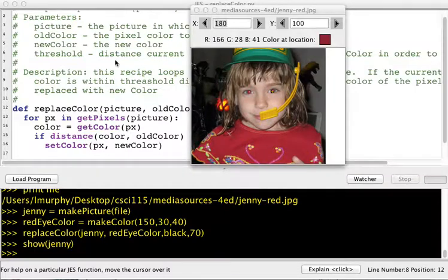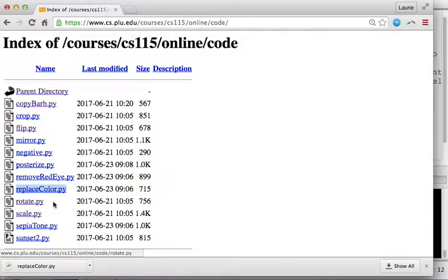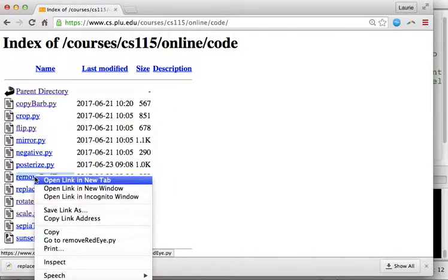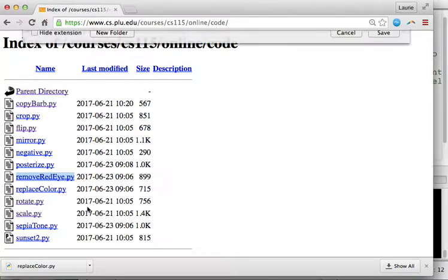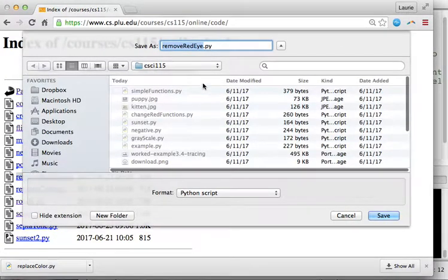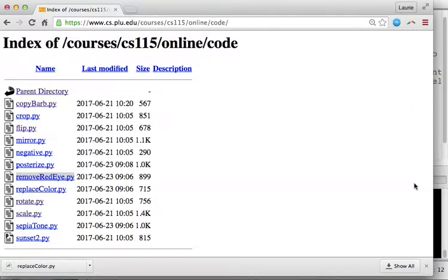So I'm going to open, or download, the remove red eye program function here. So go ahead and download the remove red eye. And we'll see how that works a little bit differently than the replace color.